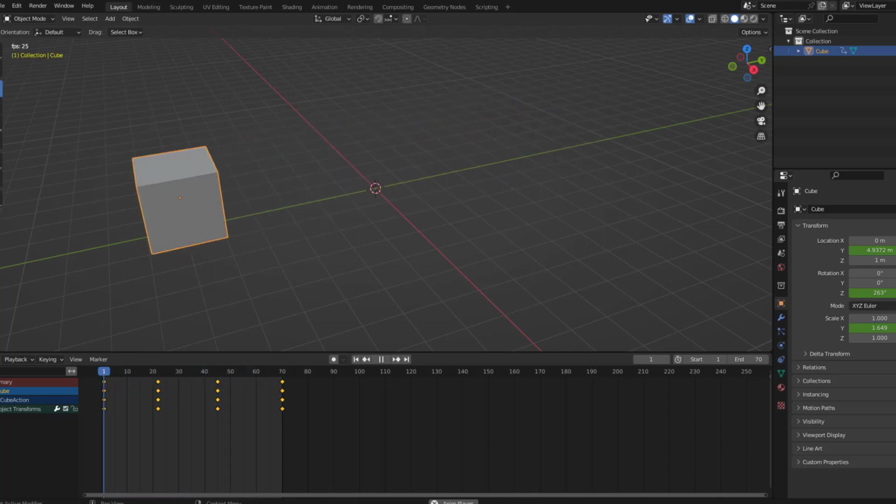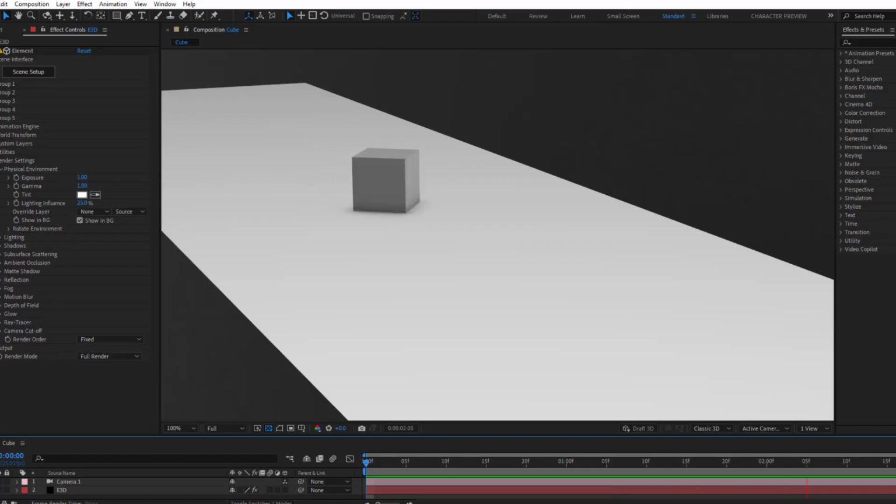In this video, I will show how to export Blender animation to Element 3D in After Effects. Let's get started.